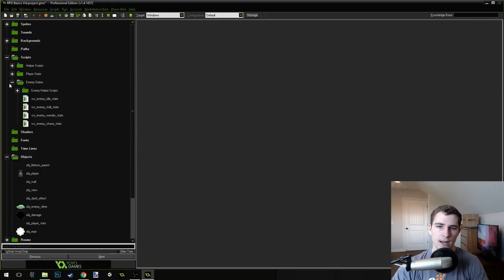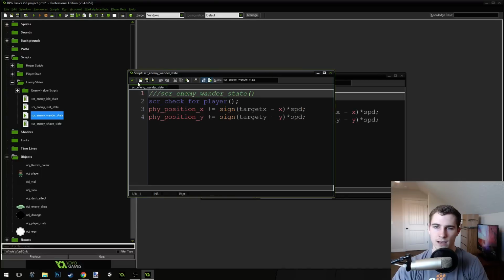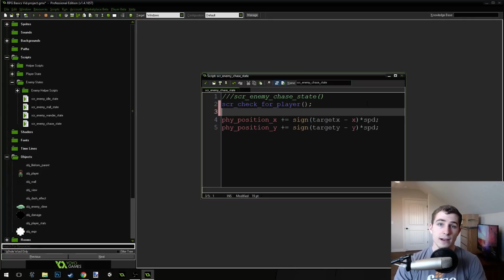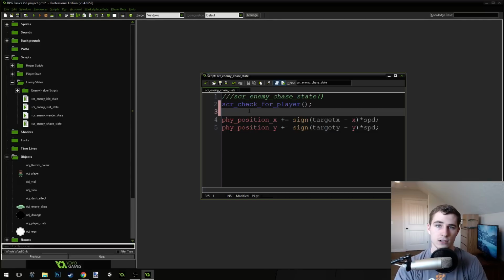Go into your enemy states, and then open up the enemy chase state right here. And we're actually gonna wanna fix the enemy wander state as well. But what we're going to do is we're going to get a direction and then we're going to use that direction to move the enemy instead of just adding this little trick right here where we took the sine of the target x minus rx. We're going to be using the direction to the target now.